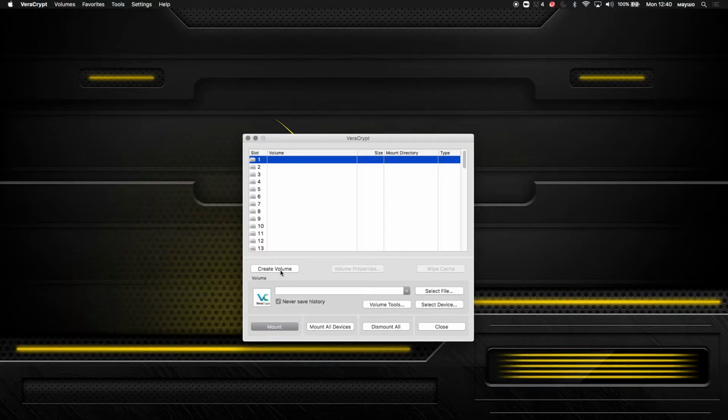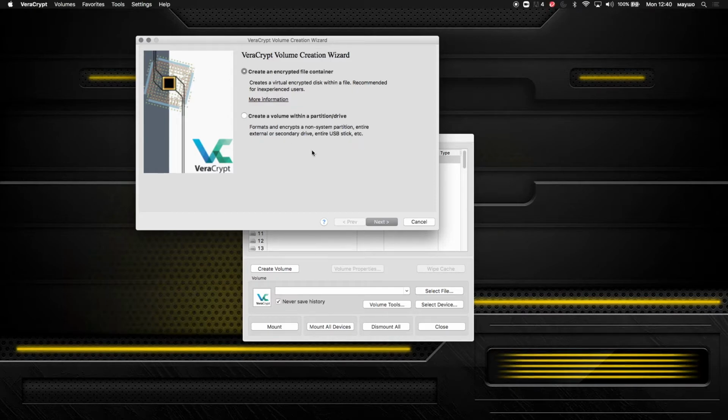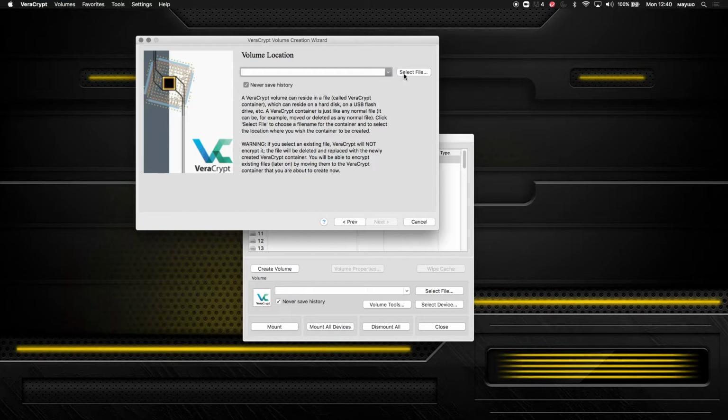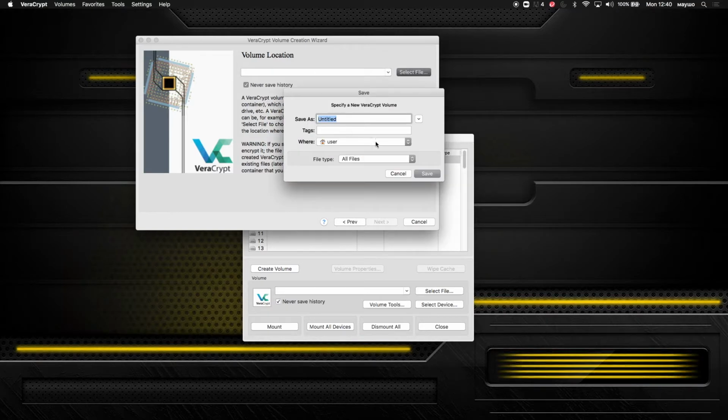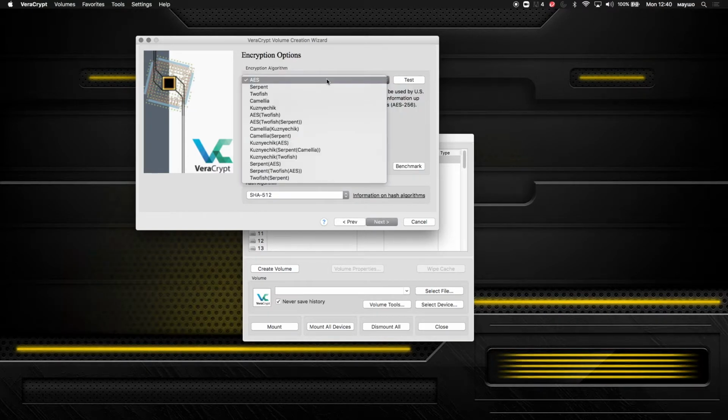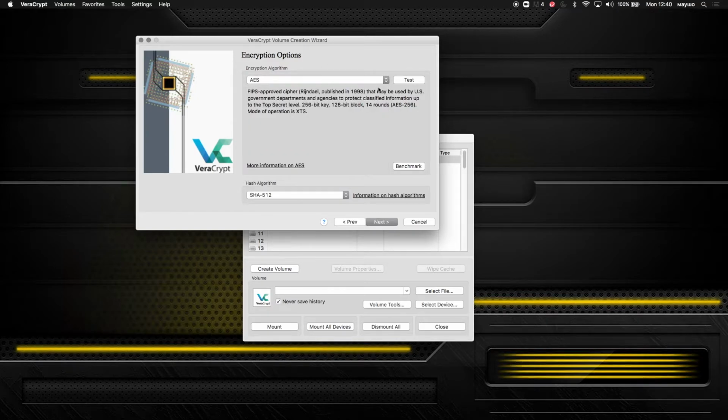So it will be this logical partition where we're going to store our files. It is independent. We can also choose the default options here, and we have to decide the location. So for example, in our case, we would like to create my secret volume. We will save it. Next, we can select our encryption algorithm. Of course, the stronger it is, the longer it will take to implement it.